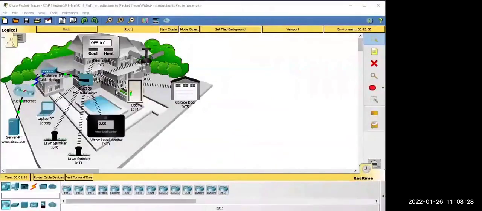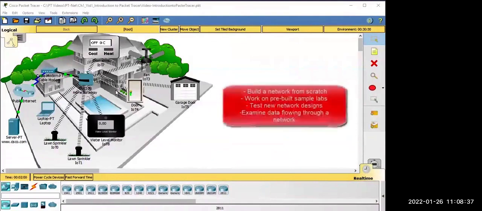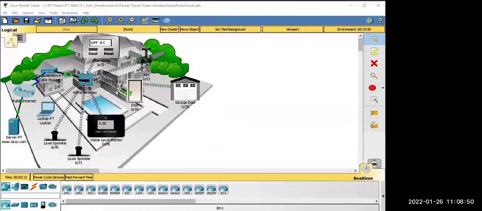Hello, everyone. We'd like to introduce you to an exciting and easy to use network simulation tool, Cisco Packet Tracer. This simulation tool provides amazing features, allowing you to build networks from scratch, open sample files from pre-built networks, test new and existing network designs, and even examine how data flows through your network. Now, you can build networks that include servers, firewalls, routers and switches, and even wireless connections. But with Cisco Packet Tracer, it doesn't end there.